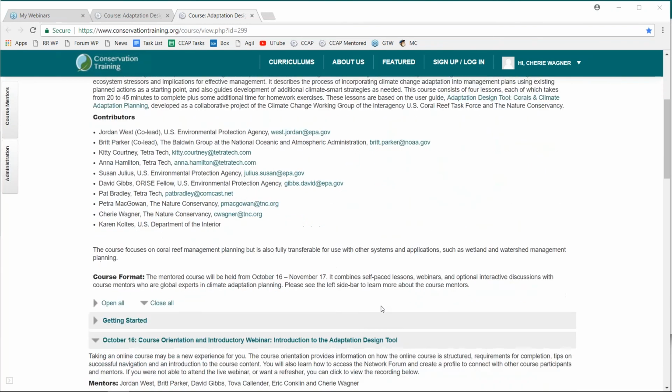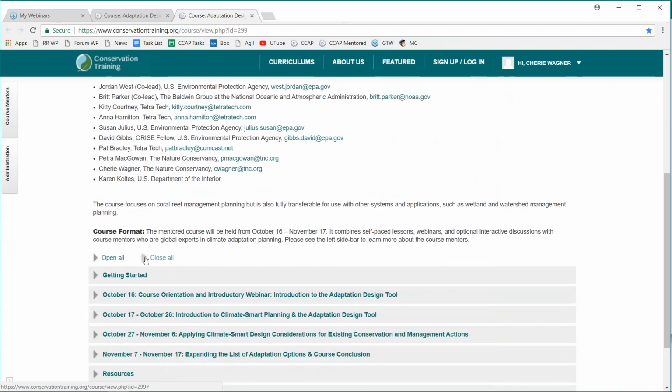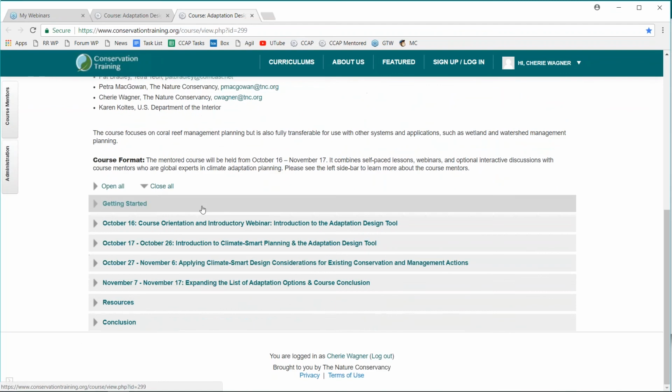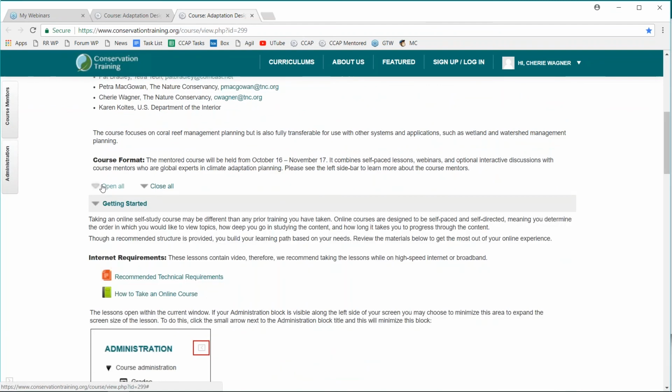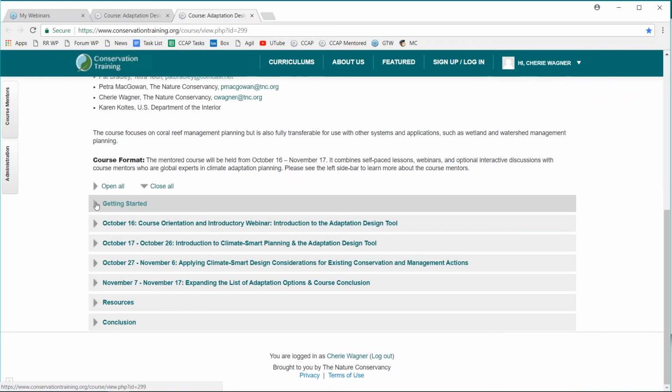So I wanted to show you, I'm scrolling down. When you first come into the course, everything will probably be closed like this. So all the sections of the course are down here. And you can either click over here to open them all and see them, or you can just open one section at a time. So I'll just show you, I just click this.